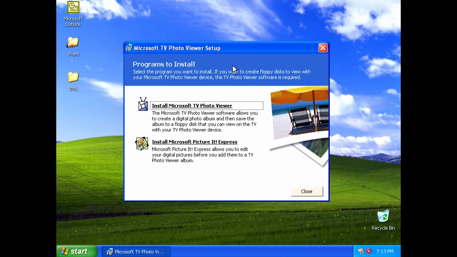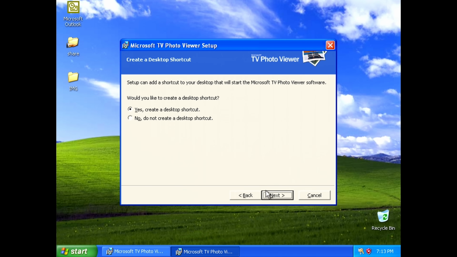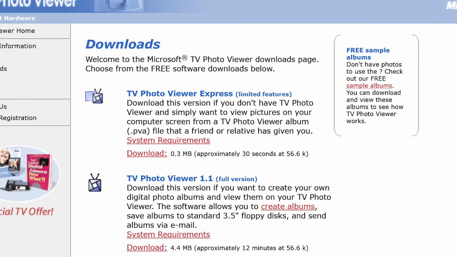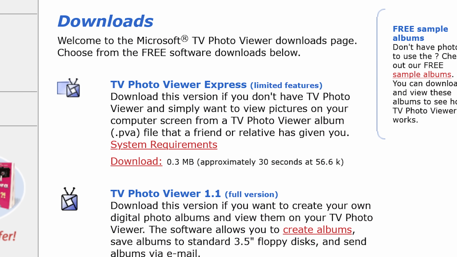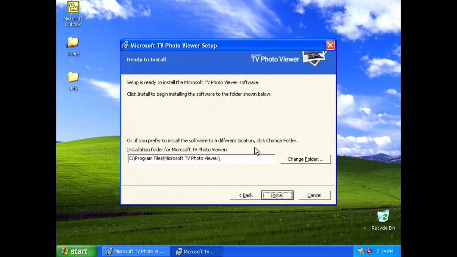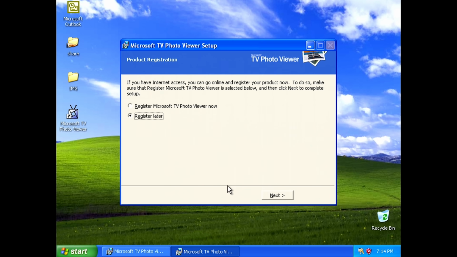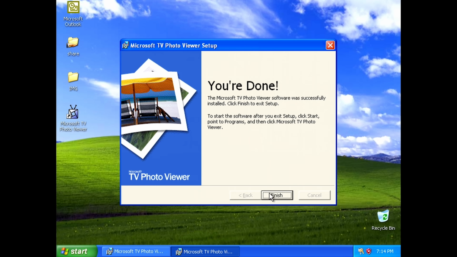All right, so the auto run on the CD has two options here. You can install TV Photo Viewer or Picture It Express. We're going to start with TV Photo Viewer. Now, I should mention that Microsoft also had a Photo Viewer program where you could just download that if you didn't actually have the physical hardware, if you wanted to view images or view albums created by the TV Photo Viewer software. So yeah, that was a nice thing. It's sort of like how PowerPoint Viewer was to Microsoft PowerPoint. So we're going to install it here, and we're not going to bother registering it because I guarantee you can't do that anyway, and we're done.